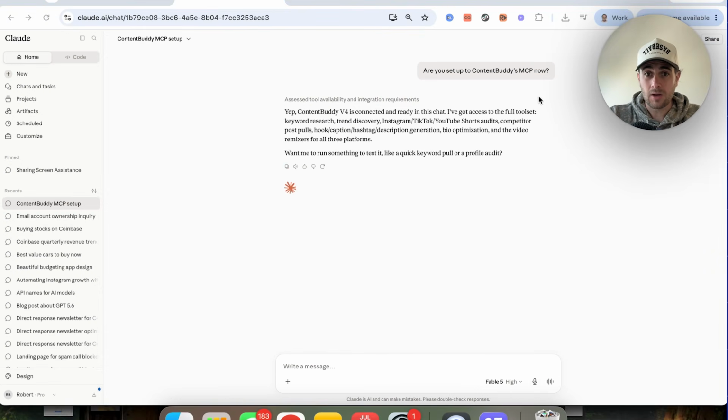And then once you're ready, simply come back into Claude and make sure that you ask it this right here: are you set up to Content Buddy's MCP now? And it says, yes, this is now connected. I've now got access to keyword research, trend discovery, and all of this for TikTok, which is absolutely incredible.